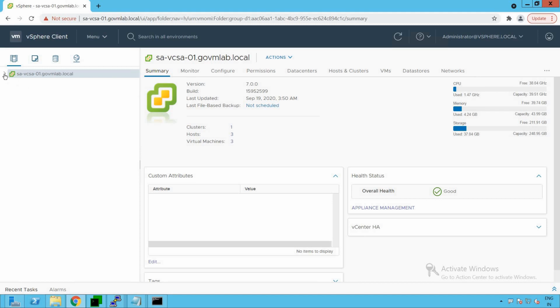savcsa01.govmlab.local. Now let's browse our vCenter inventory. So we have a data center created as SA data center. Let's browse our data center. So we have a SA cluster created within that data center, and we also have a standalone ESXi host which is also part of that same data center.